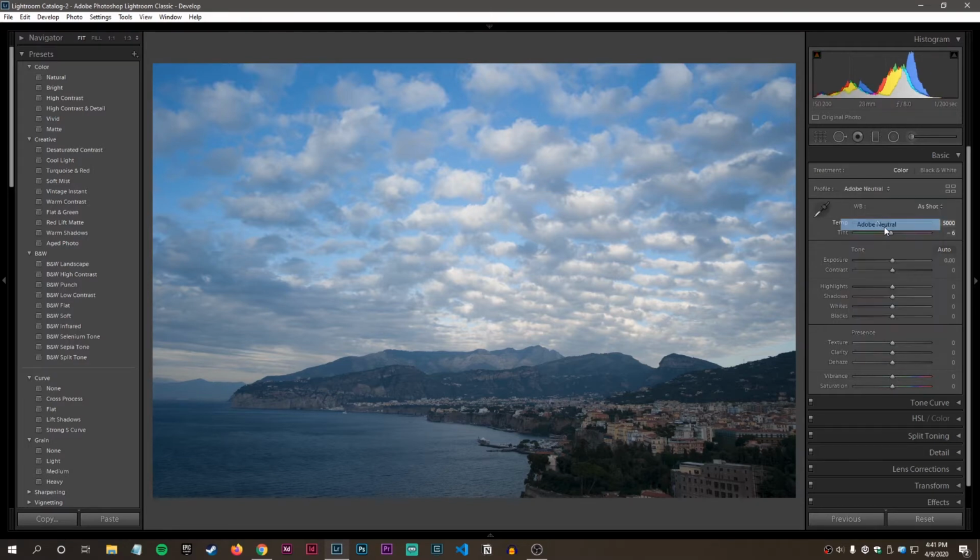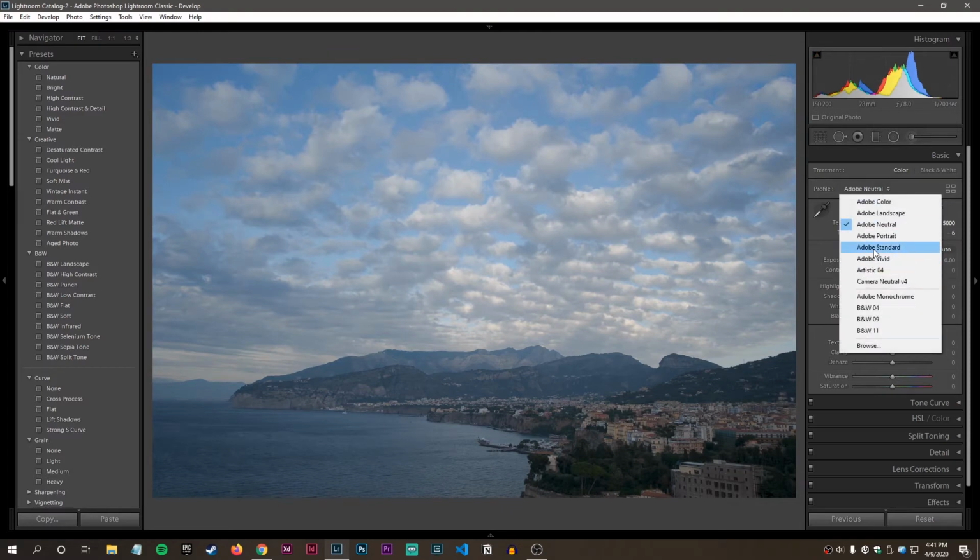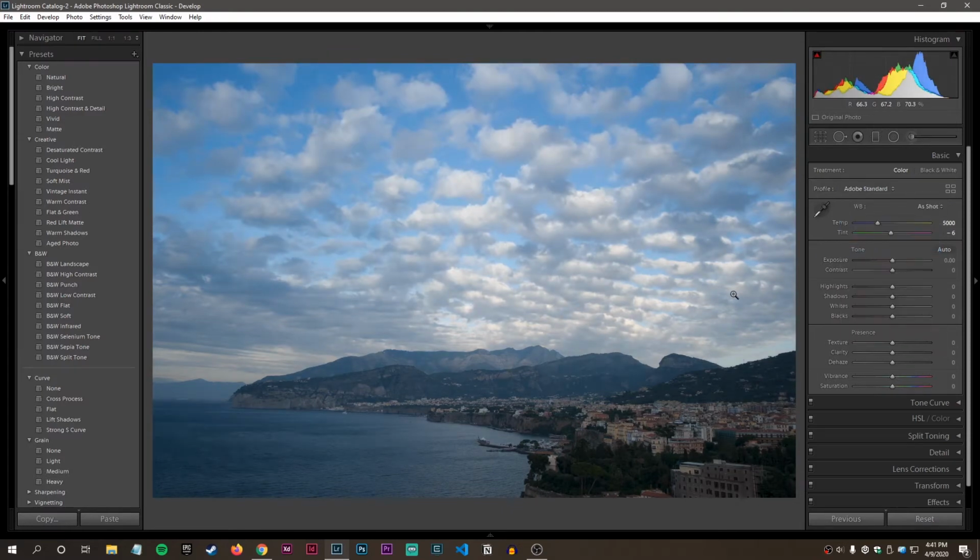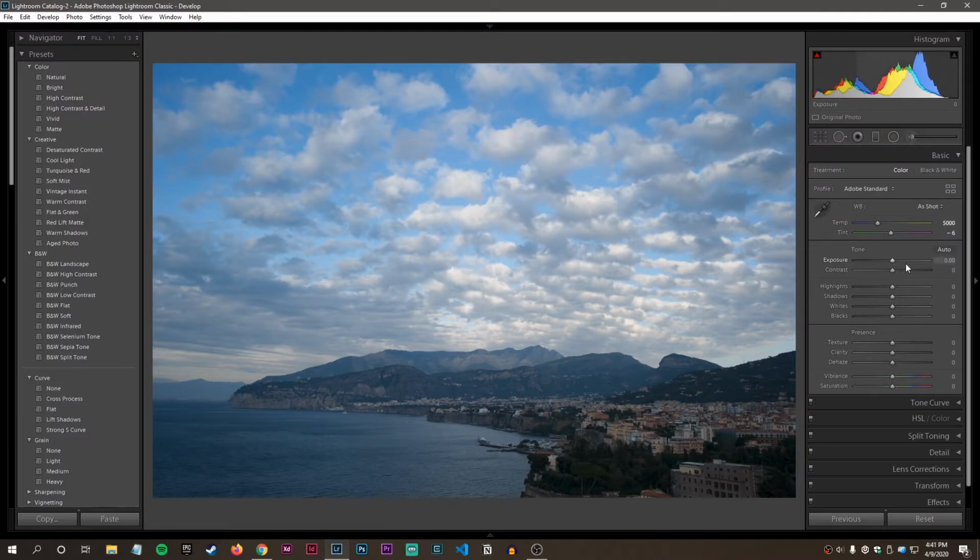Adobe Neutral is a good one as well, but for these edits, I'm just going to go with Standard. There's a little bit more color in them, and it's just a good standard starting point. So exposure. I might raise this one up just a little bit, but for the most part, I think this photo is exposed pretty well.